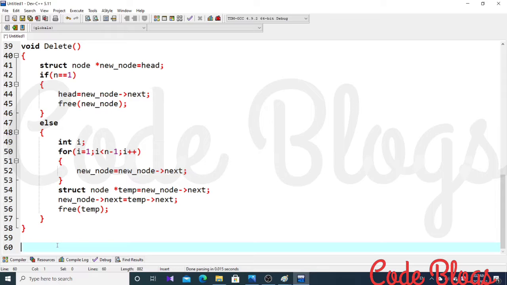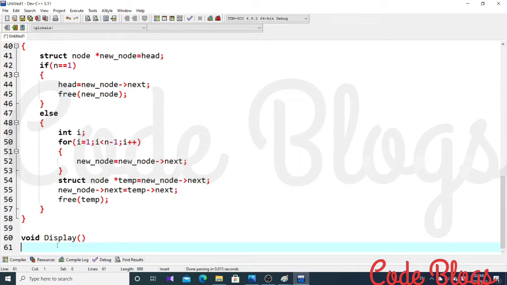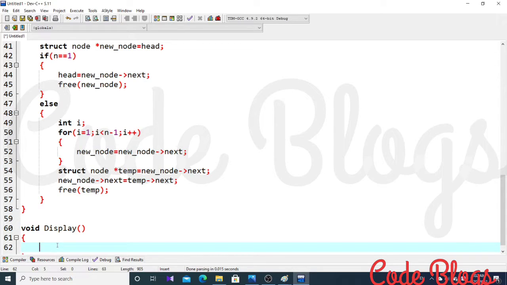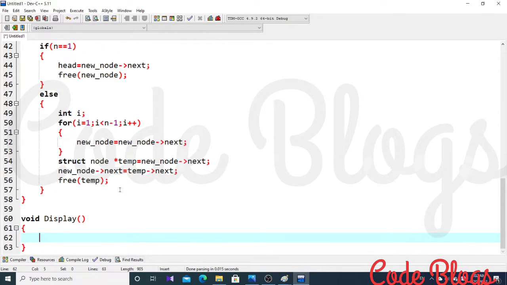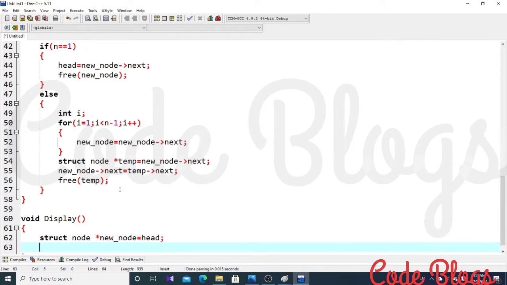And now the display. So void display. First of all I have to create a struct node new node, initialized with head, and printf "\n". Here I am writing the elements of the linked list: "elements of the linked list are".